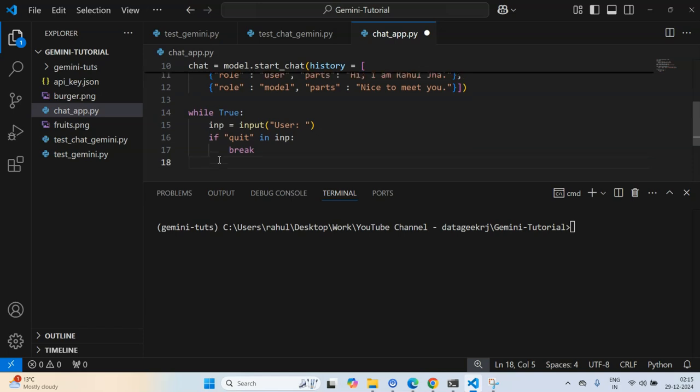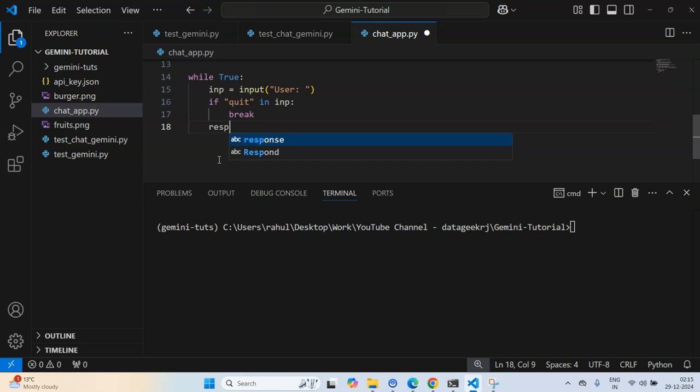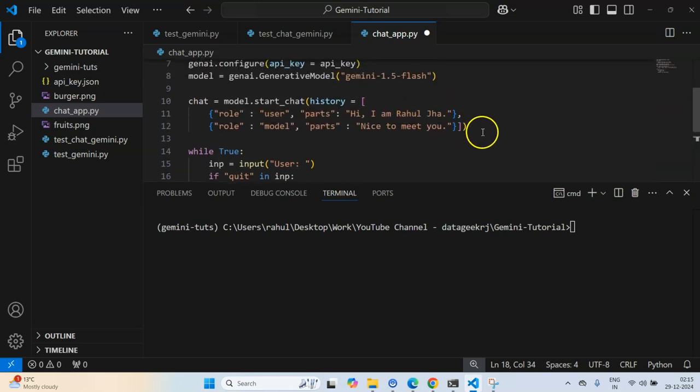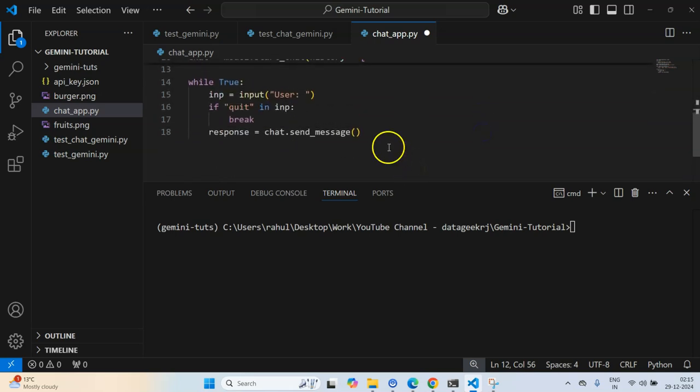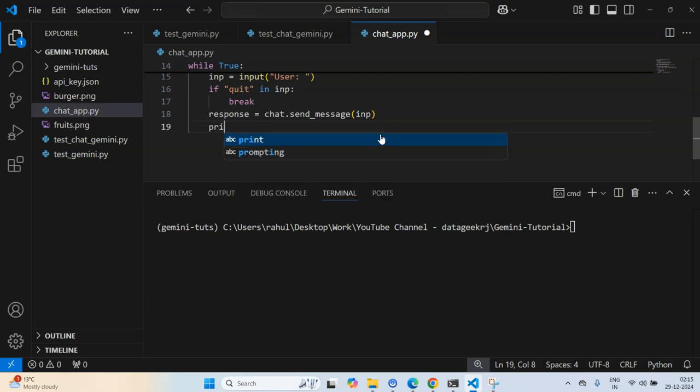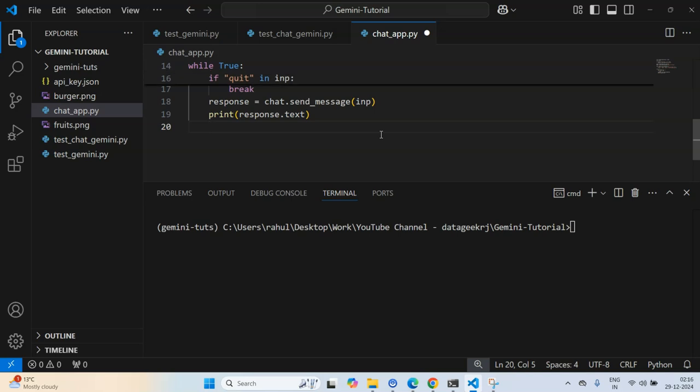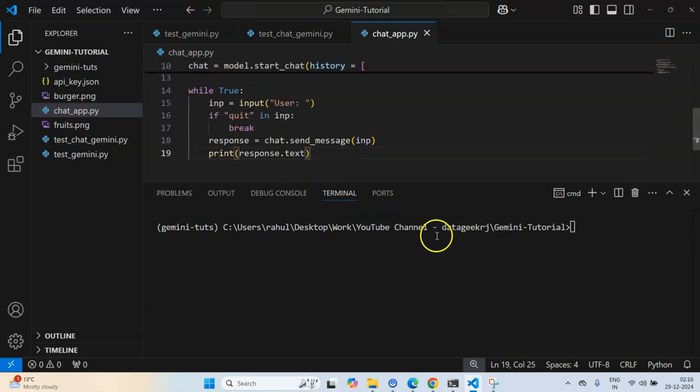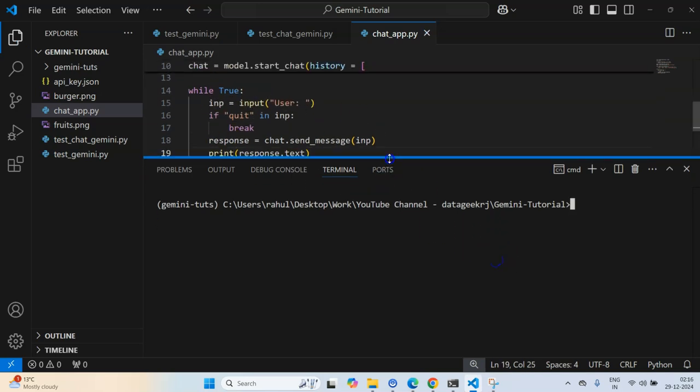Otherwise I'll get its response. I'll say chat.send_message. Where's my send message? Oh, yeah, so chat.send_message, and I'll pass this input, and then I'll print this response.text. So you see, in this kind of simple fashion I've created a chat application. Let's run this, chat_app.